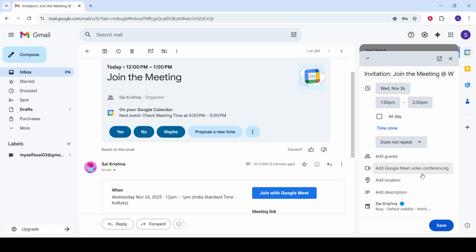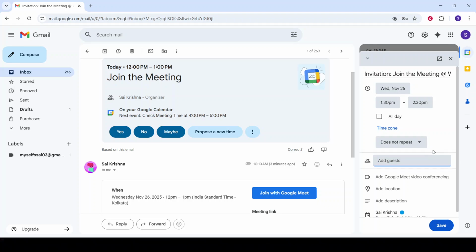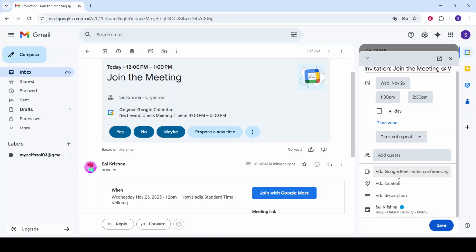If you want to invite others, add guests by entering their email addresses. They'll receive an invitation and can RSVP, which makes scheduling and tracking attendance simpler. You can always remove guests later if plans change.